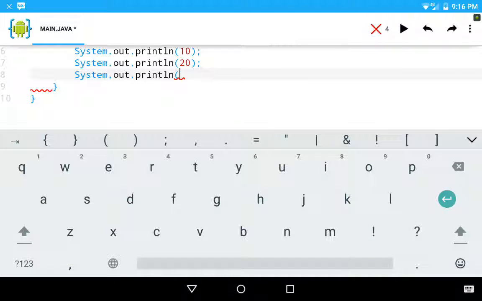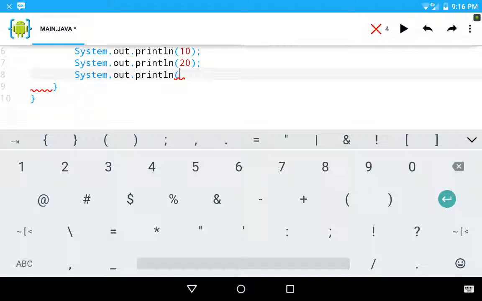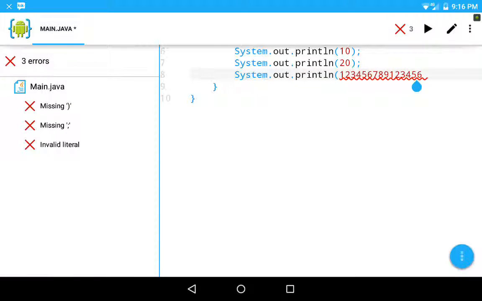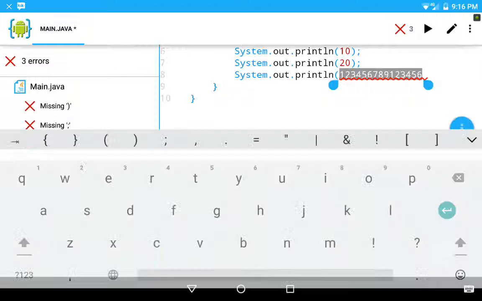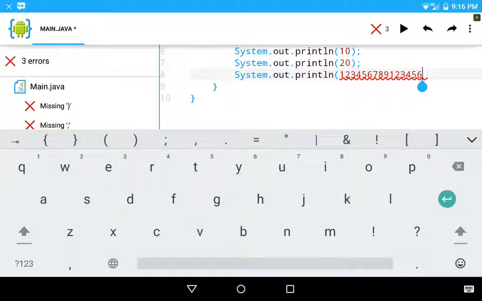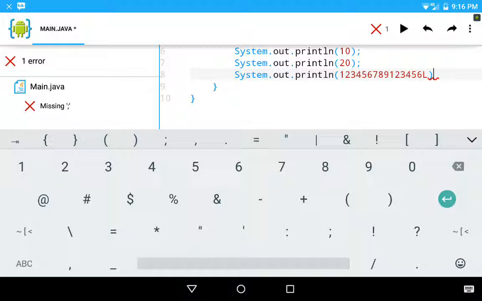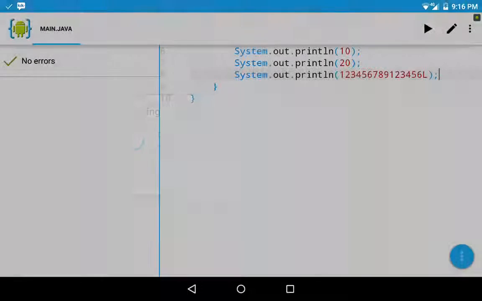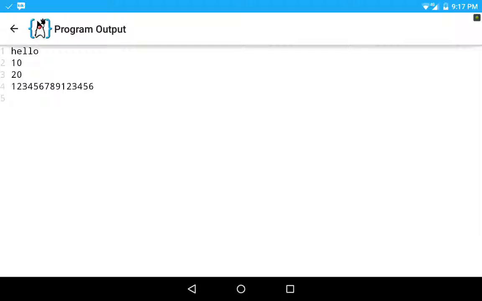So let's make another print line, and let's make a big one. Let's do like this long number. So this is actually inaccurate. And why? It's an invalid literal, which means that it's not a legal data type. So what you have to do is put a capital L at the end. So this is called a long number. Just know that it's for numbers above that limit that I told you.